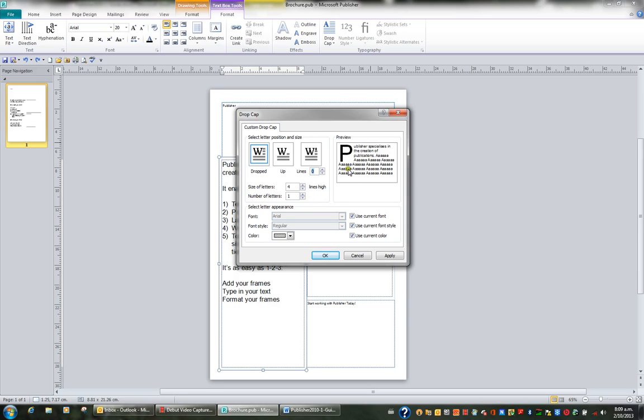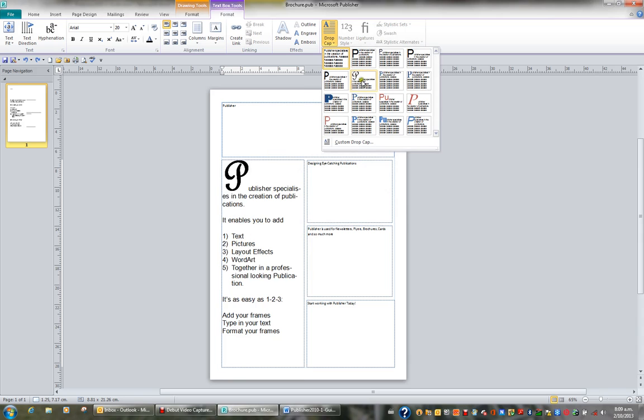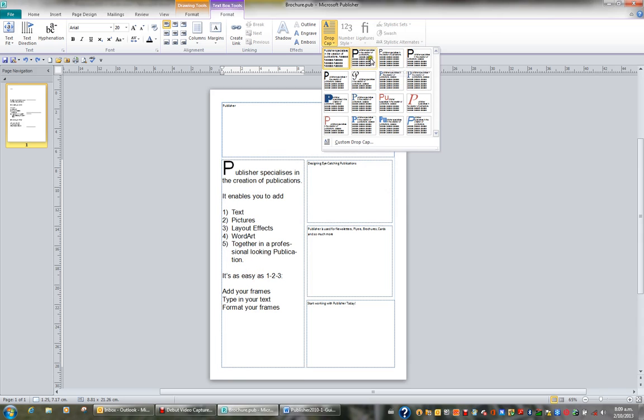I can say how many letters. It's just 1 at the moment, which is the P, but I can make it the PU, PUB, and 3 letters. So you can customize it entirely in here, but I'm going to hit cancel and just choose from the gallery because Publisher is better at desktop publishing than I am. And I'll choose that one.